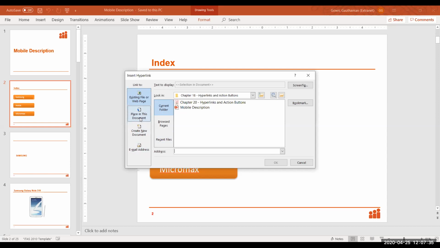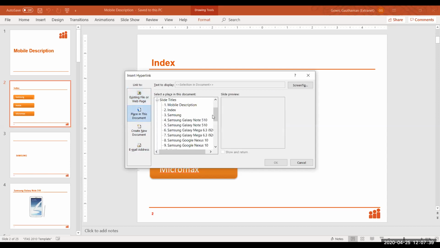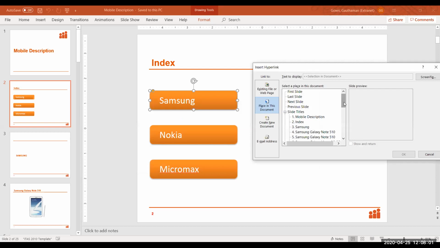So I'll say Place in this document. And you get to see all the slides that are there in this presentation. So what should happen when I click on this? You also have a few shortcuts like this: first slide, last slide, next and previous. You could also be using this for the shapes that you include. Now, when I click on this button that I have selected, that is Samsung, I want it to go to the Samsung slide. And I'll say okay.